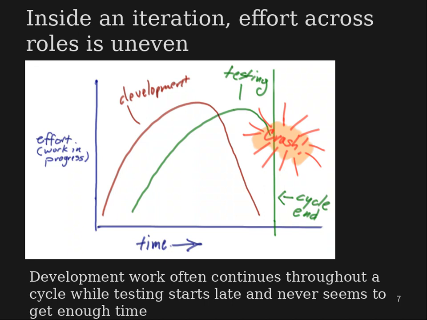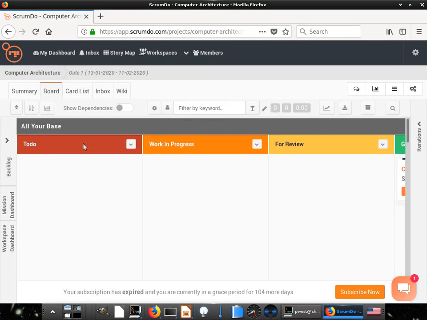Often continues through a cycle while testing starts late, never seems to happen. Yeah, another very helpful point of Kanban, if you noticed up here, you had work in progress, then for review. For review is when you usually send it and someone else goes in and tests your code to make sure it works. And that's very important, because it helps ensure that your code has a certain level of quality.